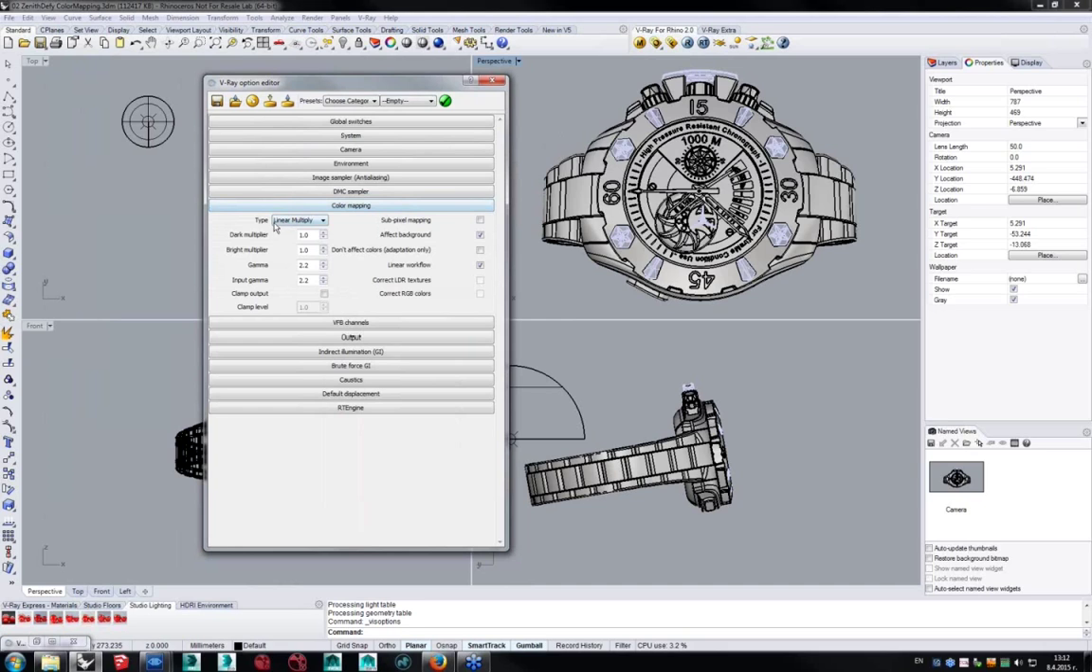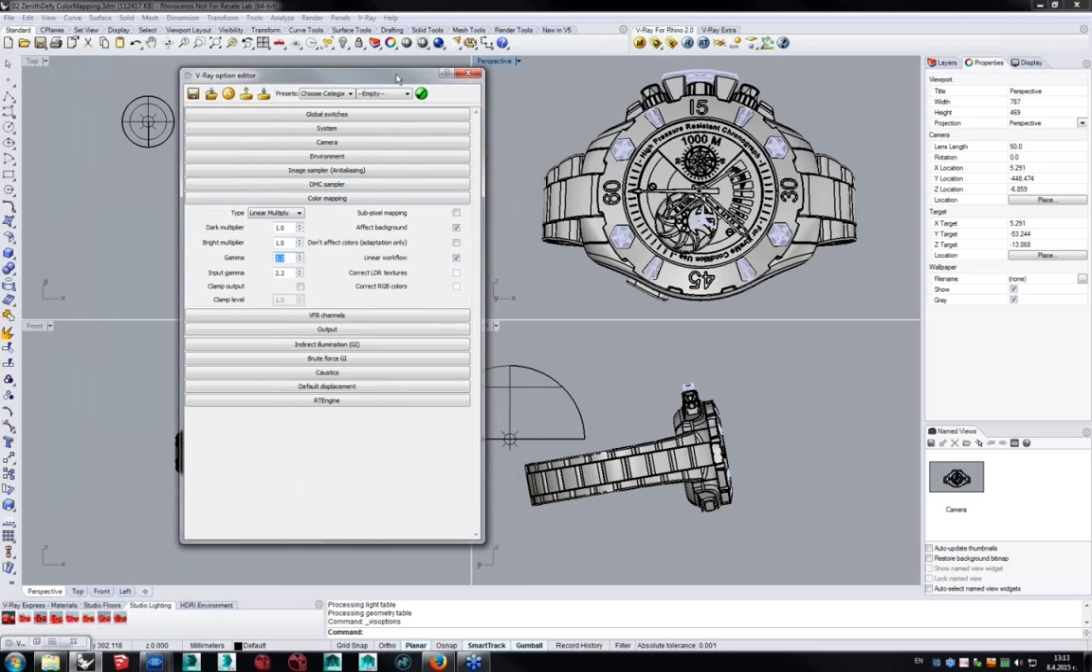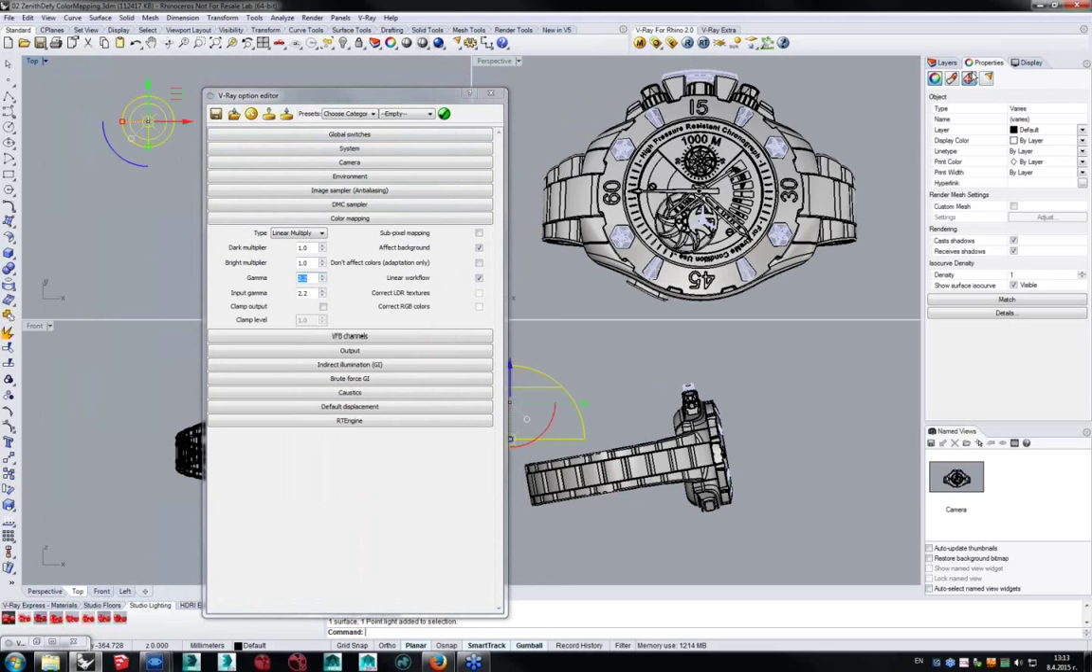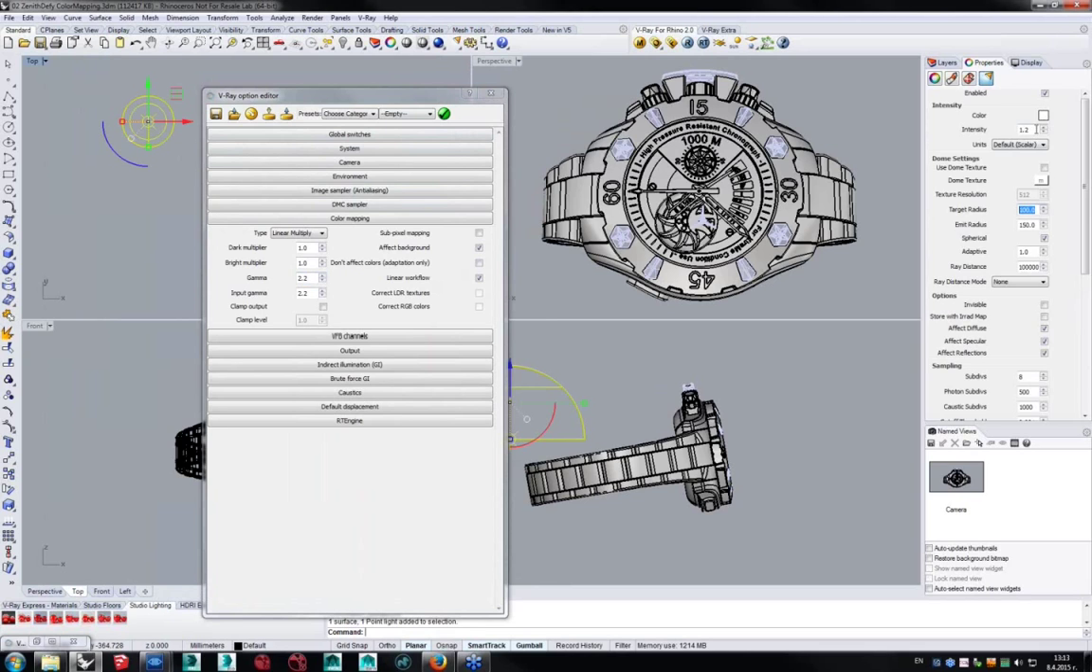So currently I'll be using the linear multiply, gamma 2.2, and linear workflow enabled. This is the setup that I'm usually using because I don't want to tamper with my colors here in 3D. I would rather do that in post, but anyway, I'll show you the different modes and what you can do with them. So first of all, let's have a look. This is my dome light. There we go. And maybe it's a bit brighter.